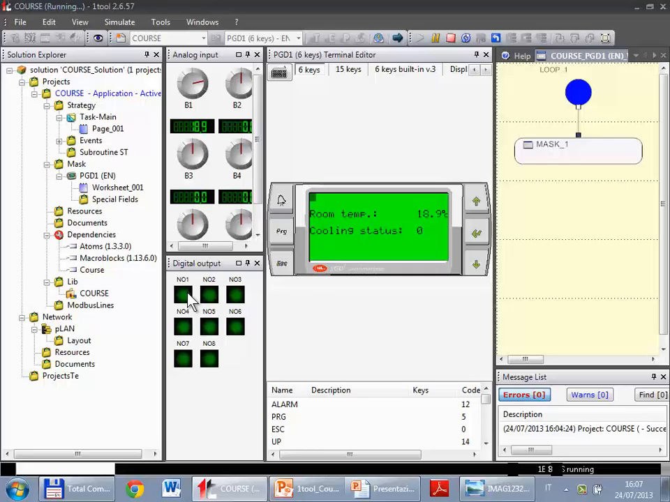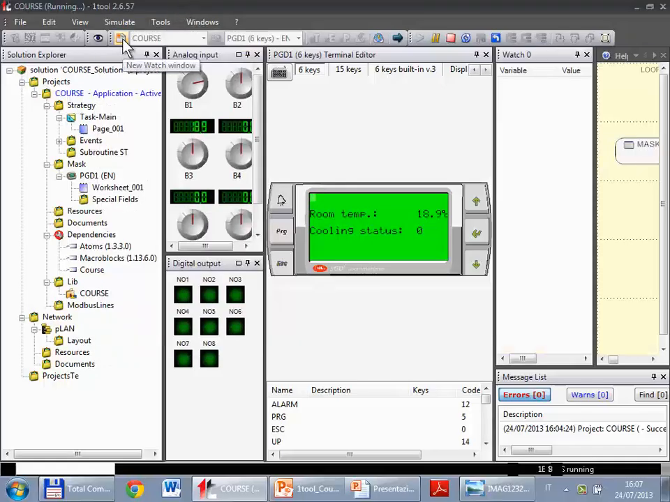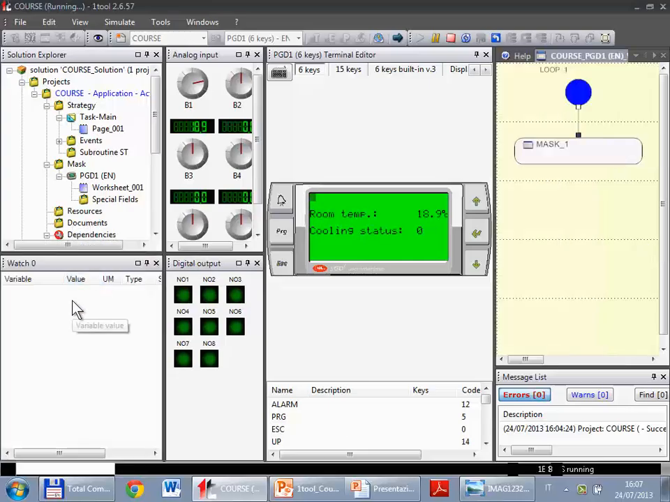Before continuing with the next part, I can show you another couple of interesting features of the simulator. The first are the watch windows. You can open them also using the button in the toolbar. A watch window is a simple list that you can populate with variables in order to see the instant value. So right click, add room temp, and this is the instant value of room temp, as you can see.